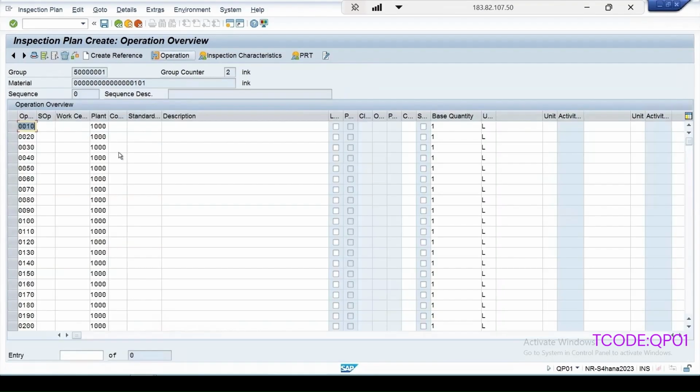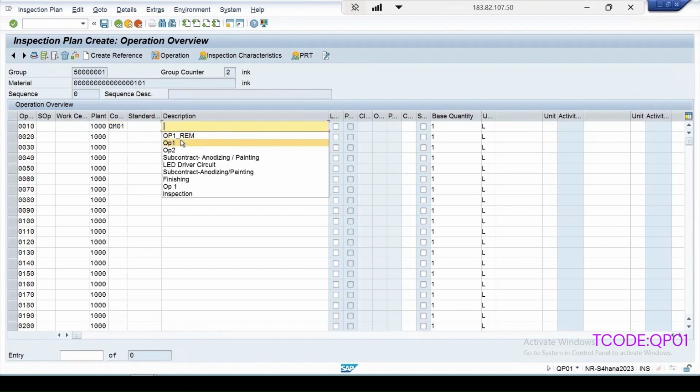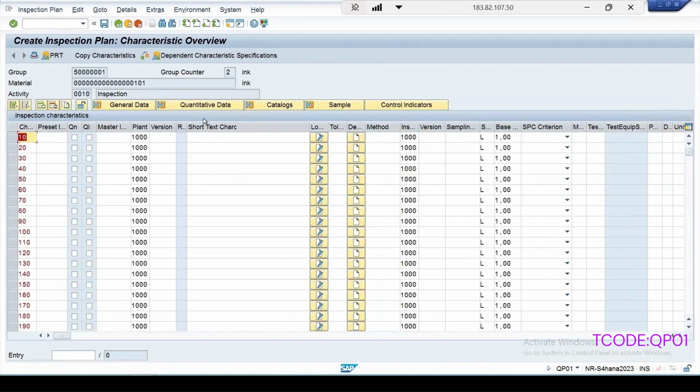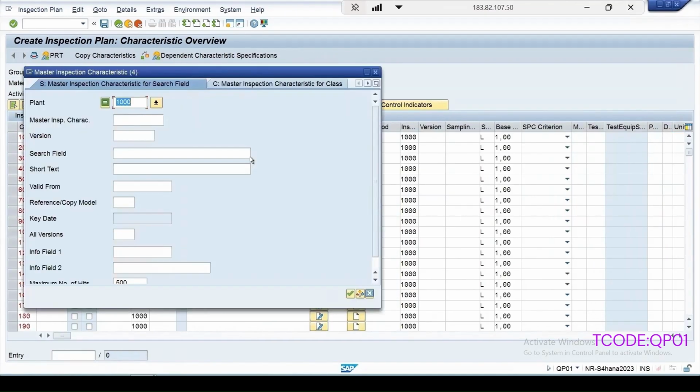Go to the operation, maintain the control key as QM01, and the description I can maintain. Select this, go to the inspection characteristics. Here I can assign the MIC which I have just now created.